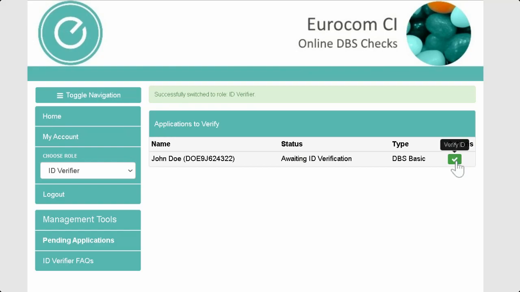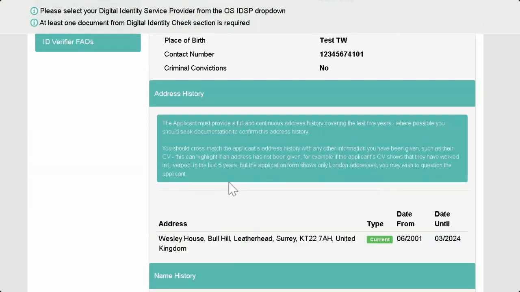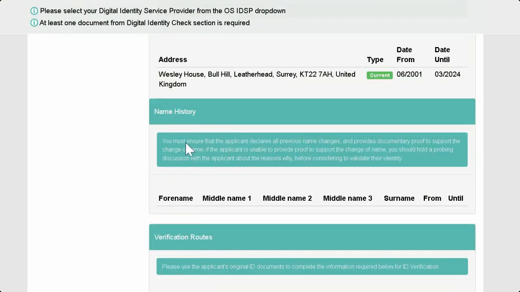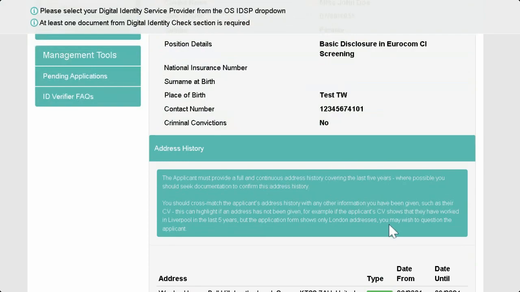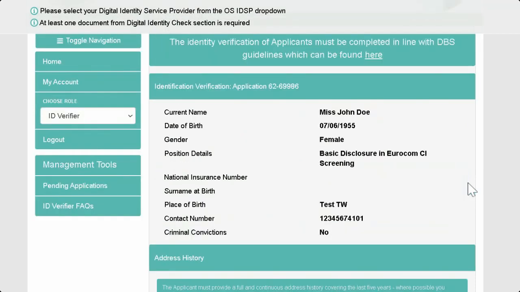If you click into ID verify for this candidate, then you'll see their personal details at the top, their address history that they've entered, and their name history that they've entered. So this is all data coming from the candidate, and you're required to verify this data against the data that you have in relation to their actual ID document, passports and proof of address documents.